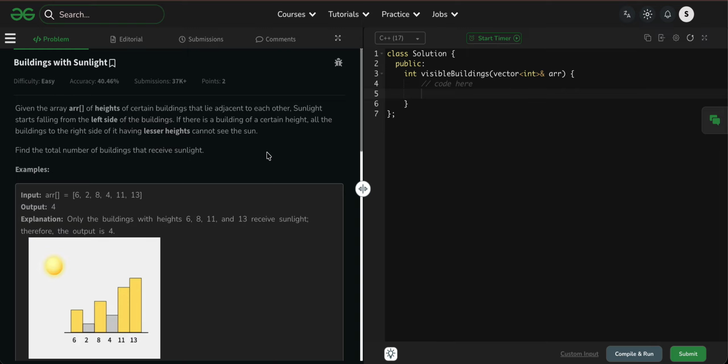So in the brute force idea, what we think is, for each building, check all buildings on the left. If any building on the left is taller, then the current building cannot see sunlight, otherwise it can, right? So the brute force approach is very simple.